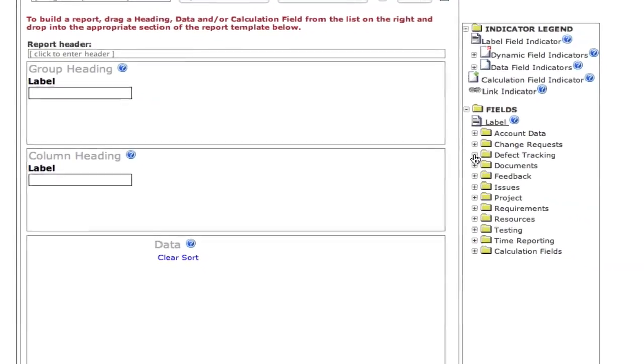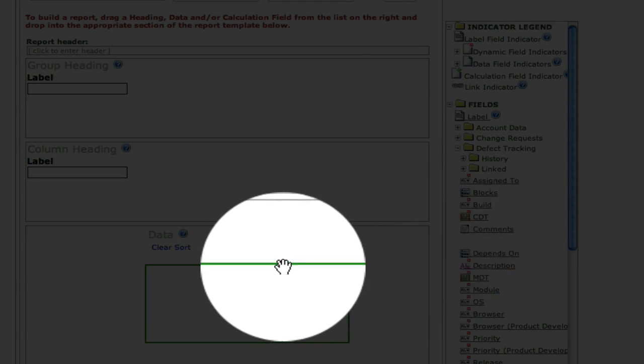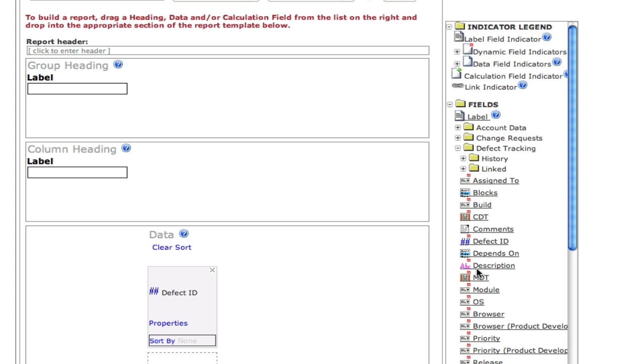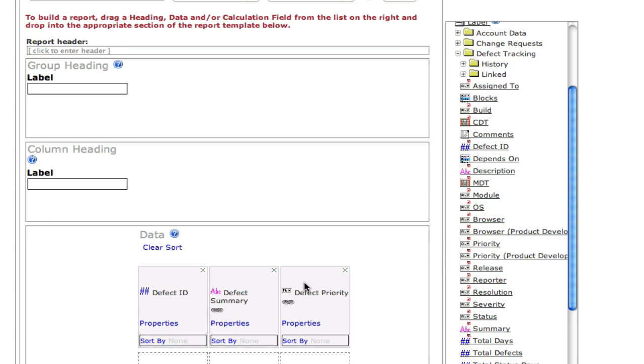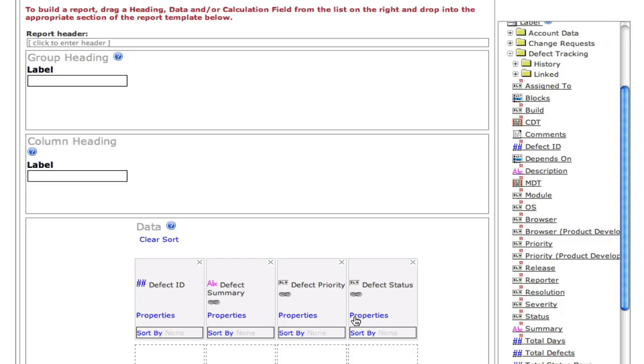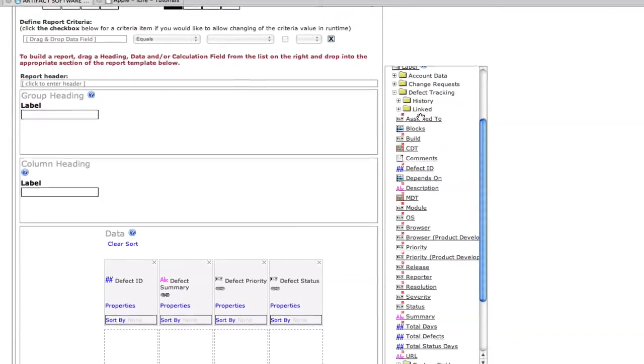Now we're going to select the data that we want in our tabular report. Since this is a report about defects, we opened up our defect folder where all our defect data is, and we are simply selecting the fields of data that we'd like to see in our report and dragging them one by one in column order into the data editor. Here we see defect ID, summary, priority, status.